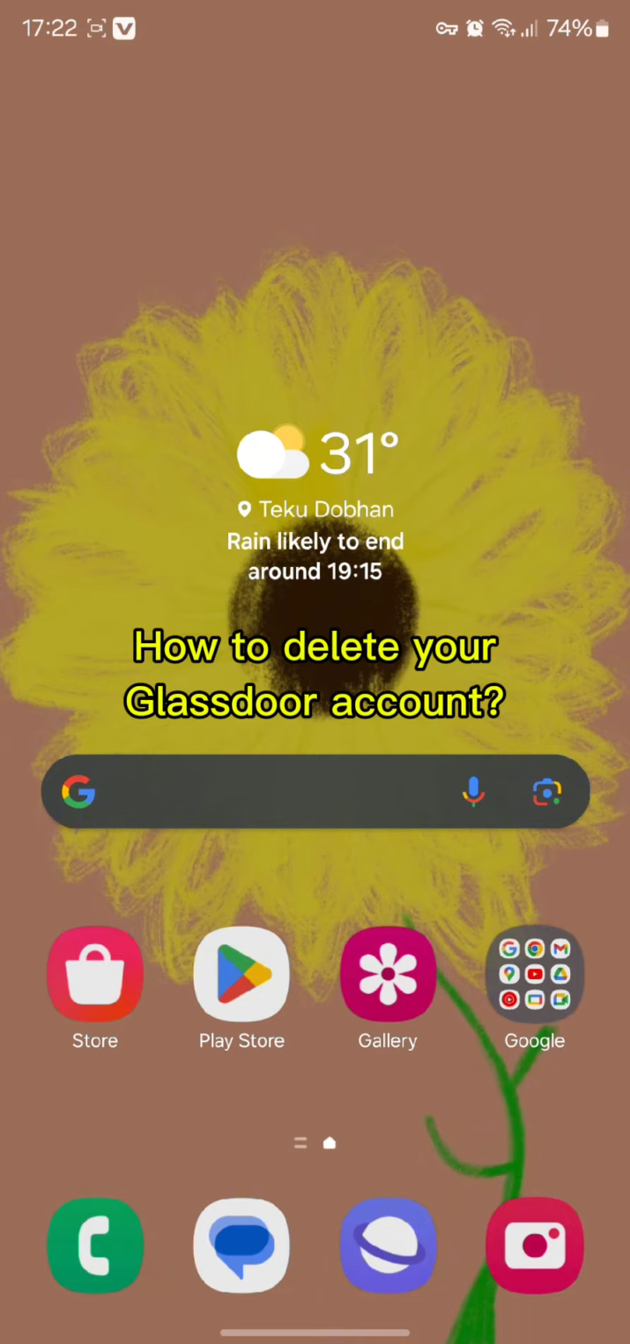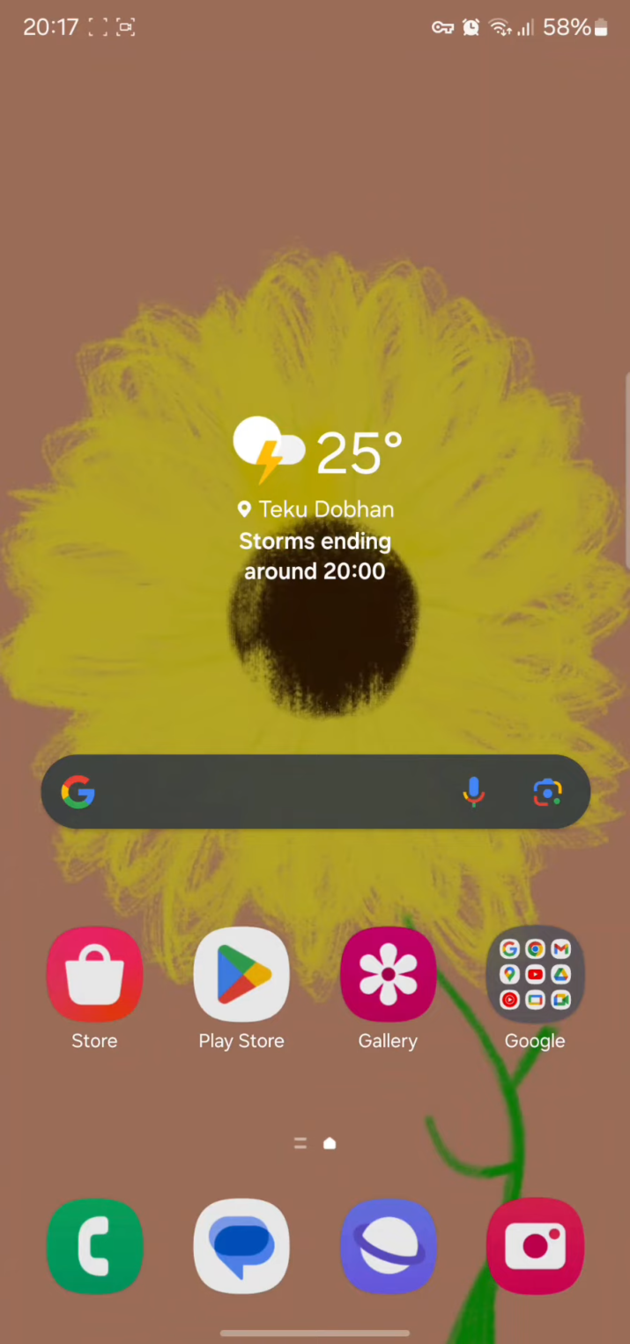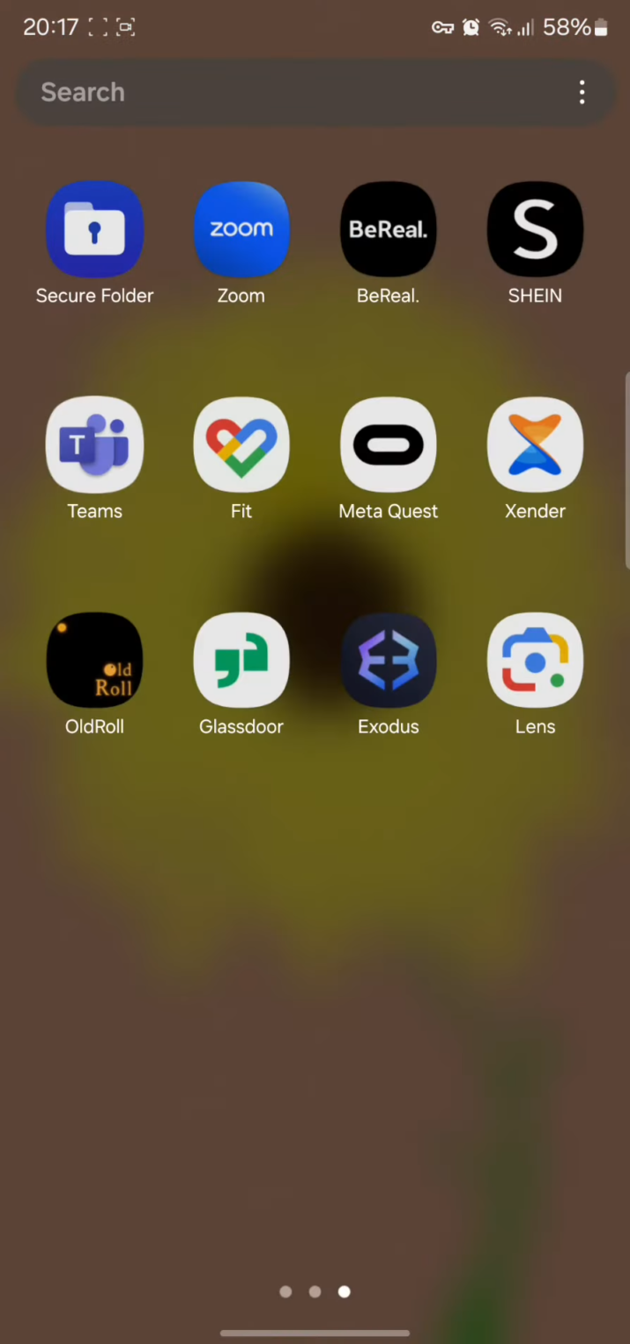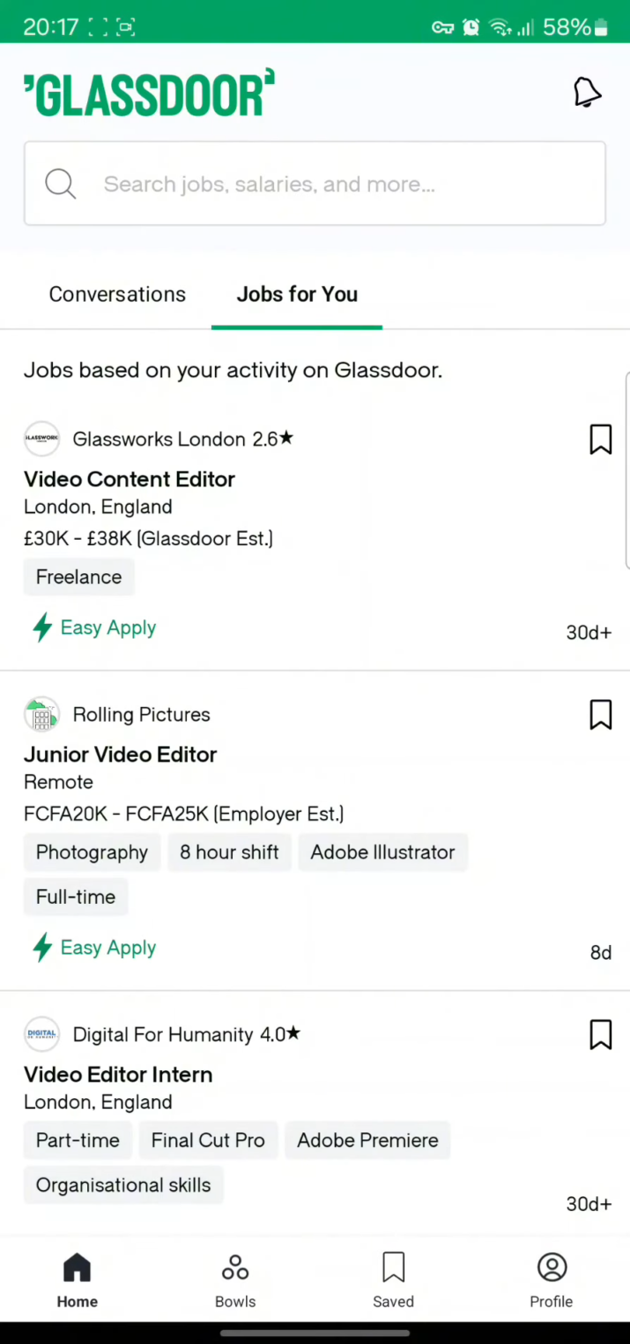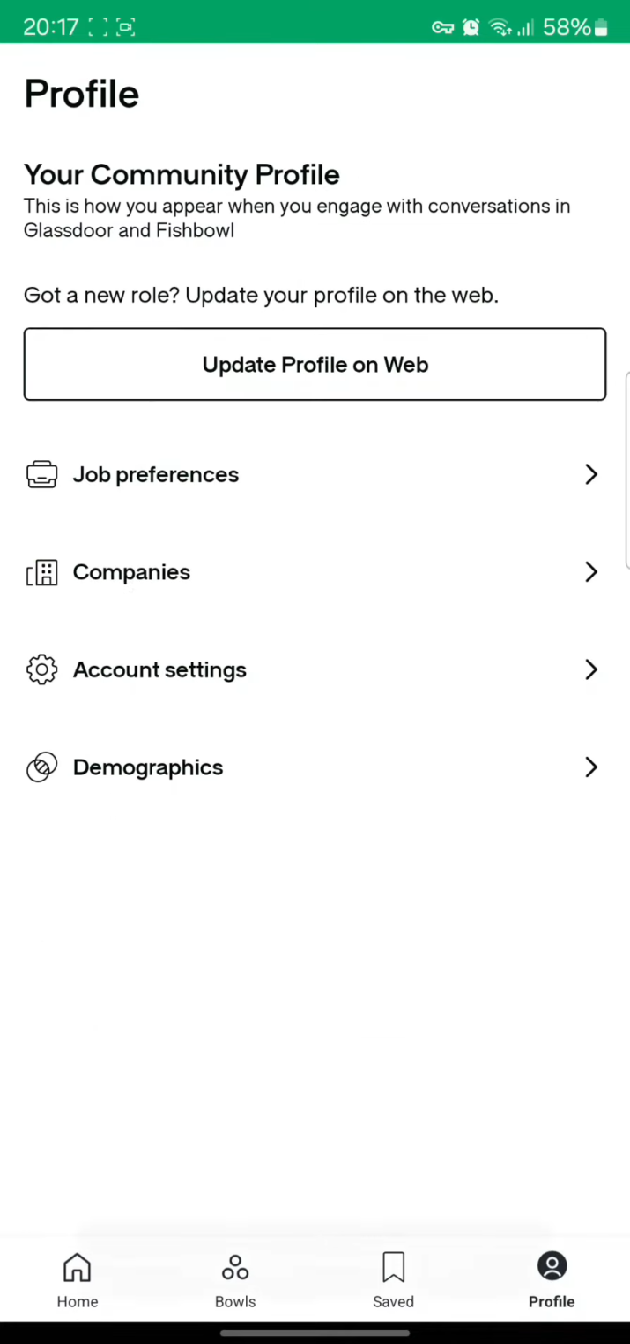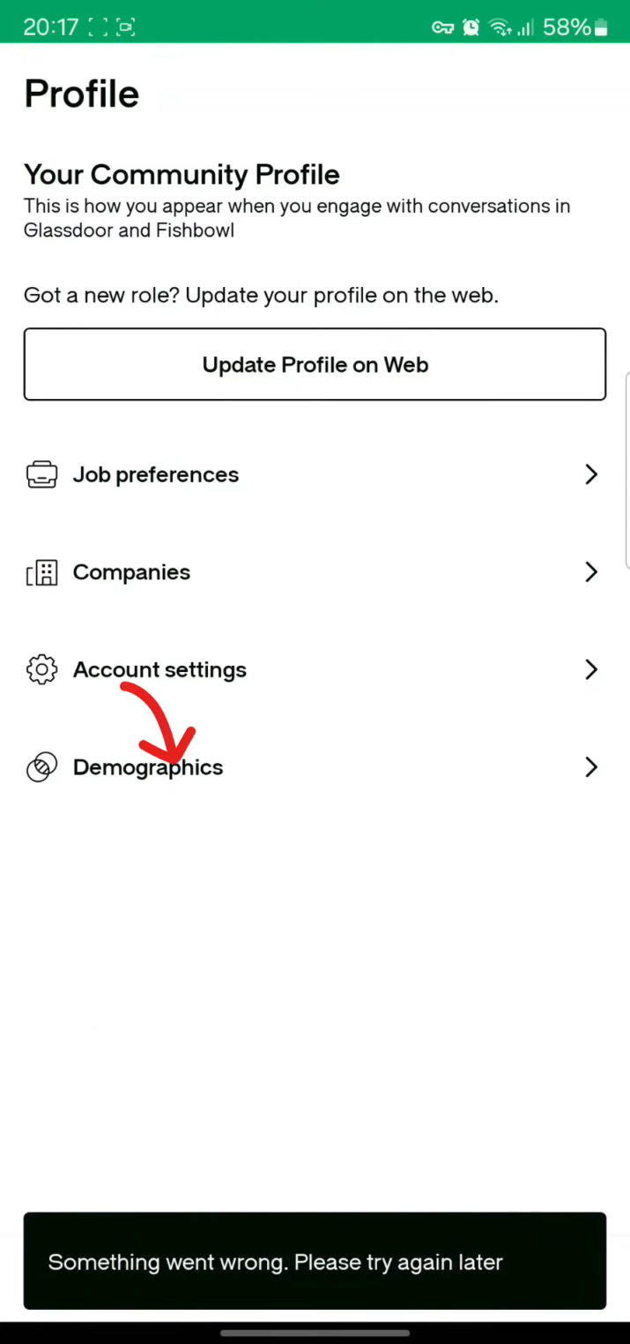So first and foremost, to delete your Glassdoor account, all you need to do is simply tap open your Glassdoor app. So once you have tapped open your Glassdoor app, you will end up in this kind of interface where all you need to do is simply tap on the profile icon. So once you tap on profile, you need to now tap on the account settings.